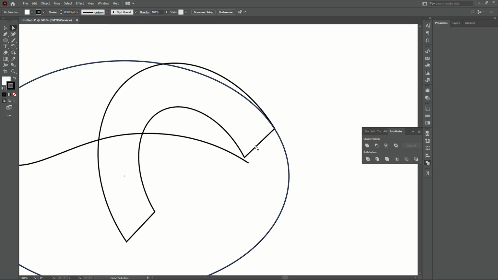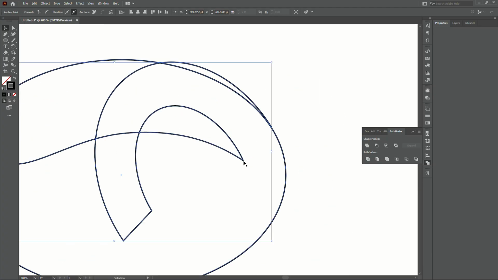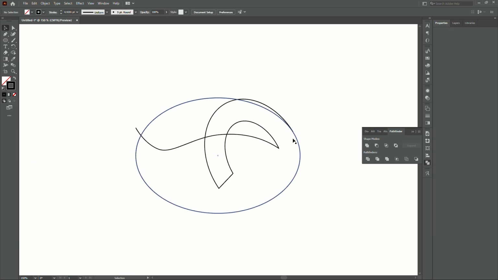So we need to remove this line, this segment, and connect to this just a little bit, move a little bit to the left, and then connect to this as a curve. Okay, we have something like a neck, right? Okay, I think we also need to remove this.